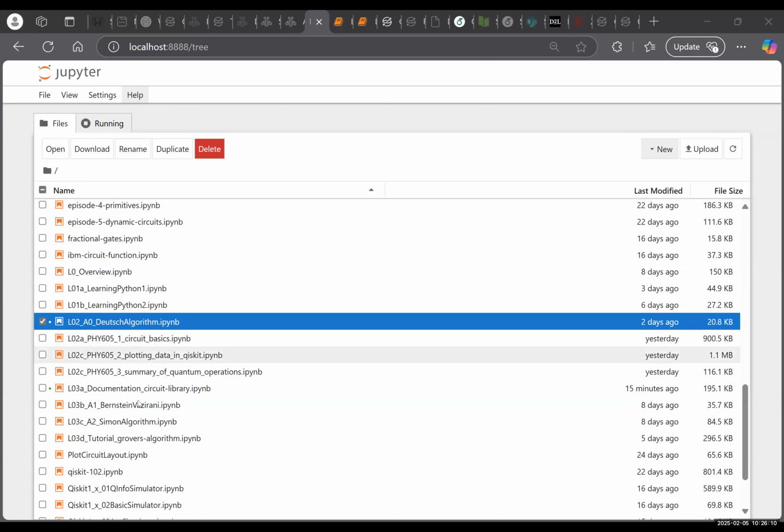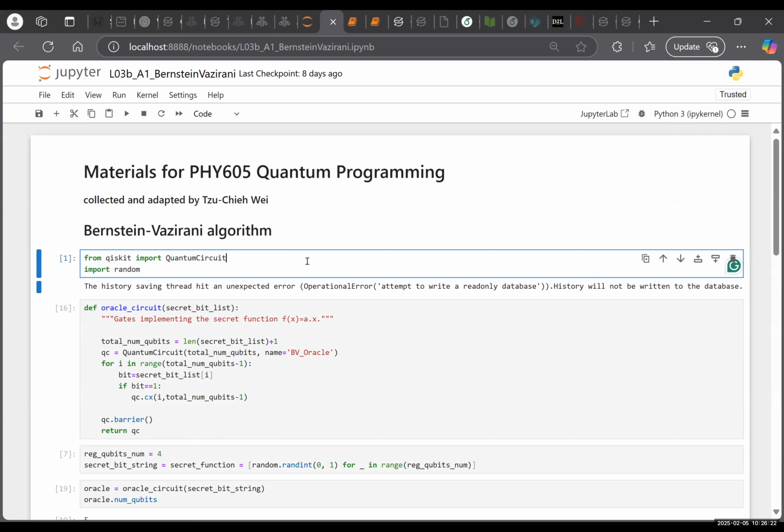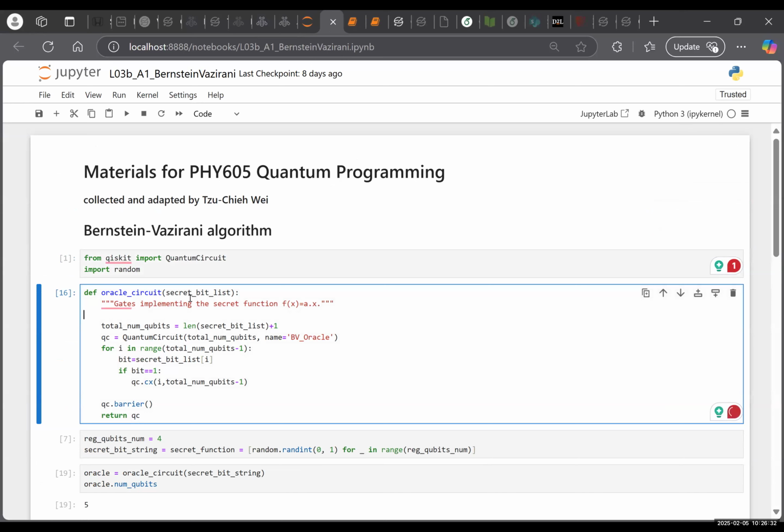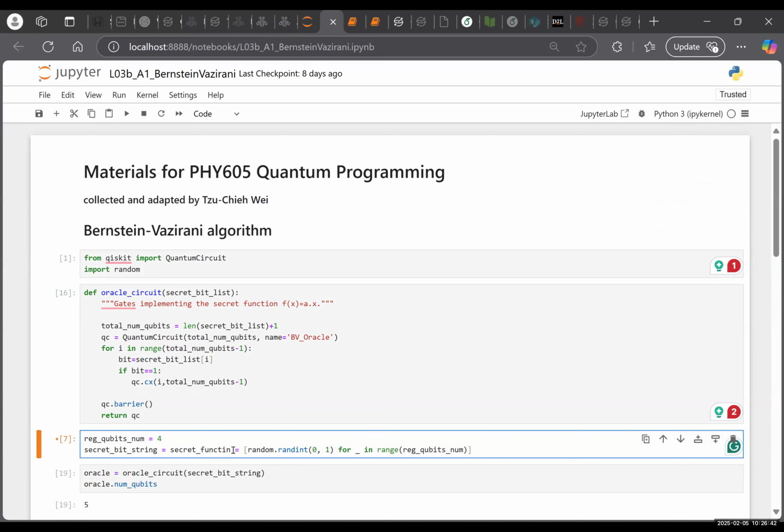Okay, as I said, I uploaded Bernstein-Vazirani. So you import QuantumCircuit and random, because we're going to generate the random bits. It will be a list. The way I generate it is really similar to the secret function, so I don't need this secret function. I think I just copied from the previous one.